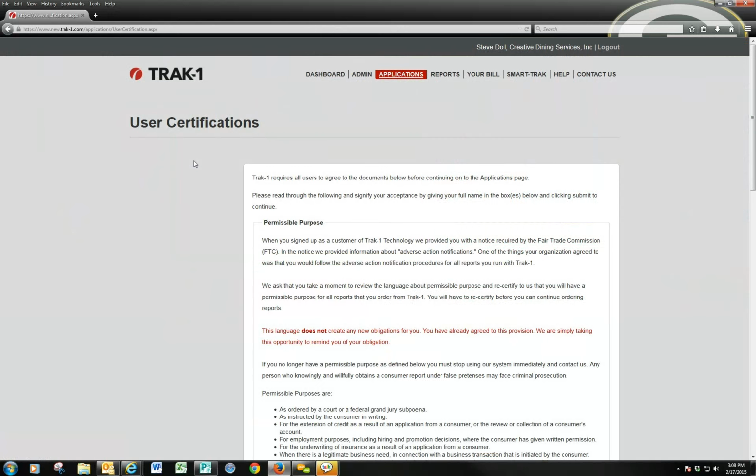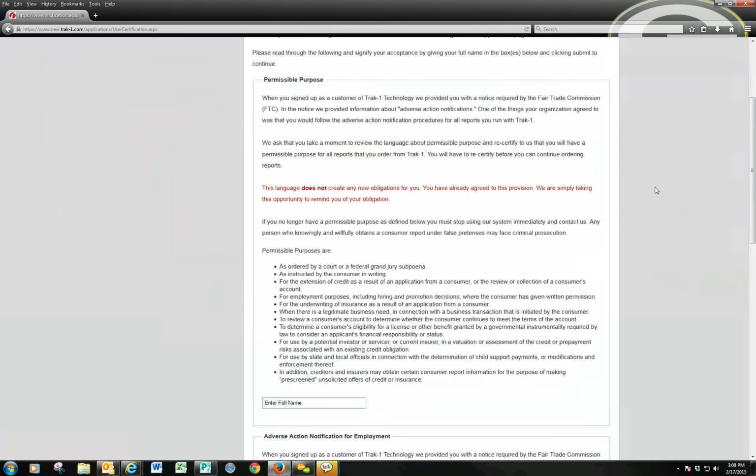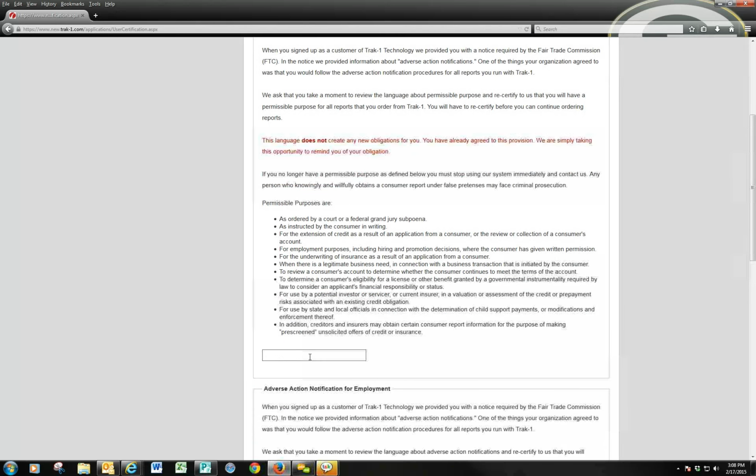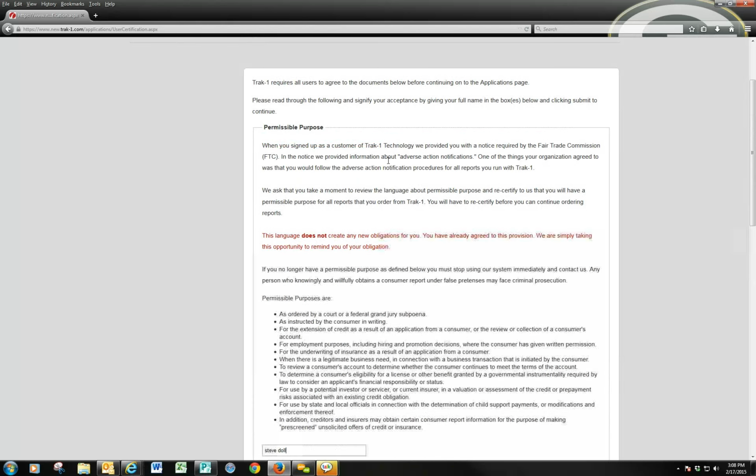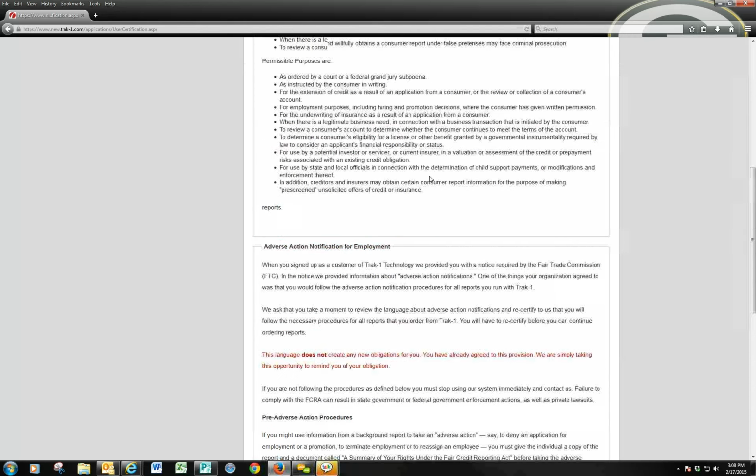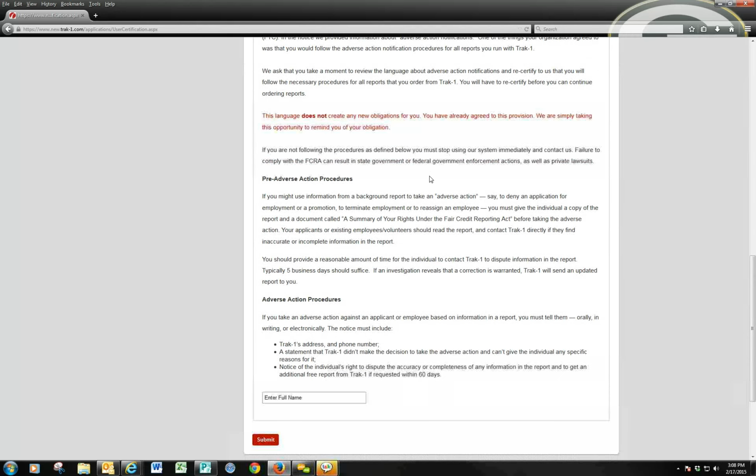The first time you log in, you're going to be asked to go through user certifications. You're also going to be asked to do user certifications once a year, every year, going forward. So permissible purpose, you're going to assign your name here, indicating that you are only going to run background screens on folks that you have permissible purpose and that your organization is supposed to be running them on. You're not going to do them on your friends and family or your daughter's boyfriend. And that if you're going to take adverse action against somebody, you're going to follow FCRA procedures. You can type your name in both of those locations, hit submit, and then it's going to log you directly into our platform.